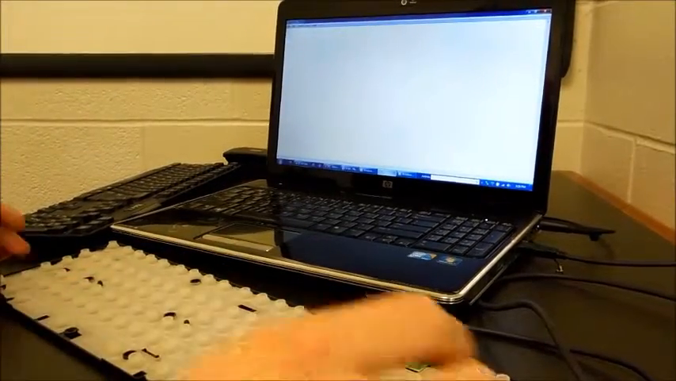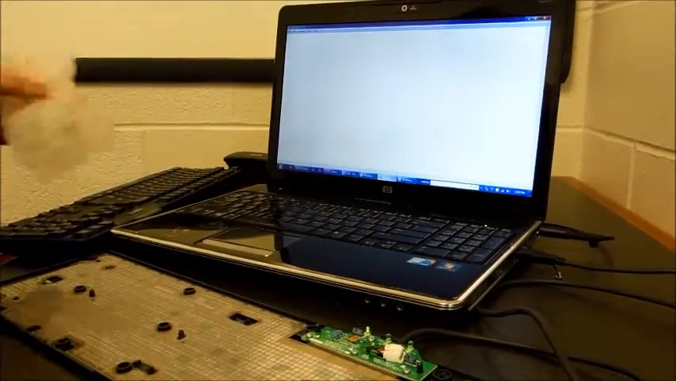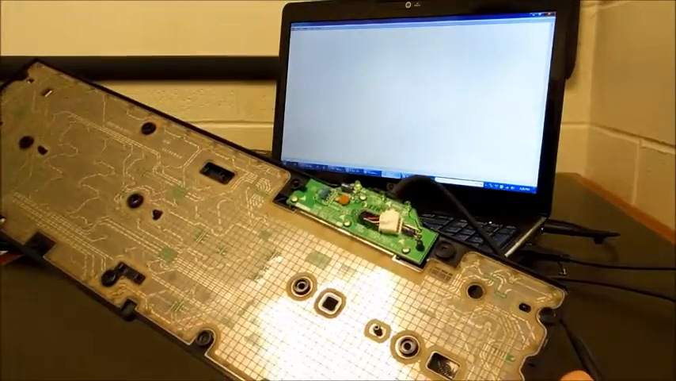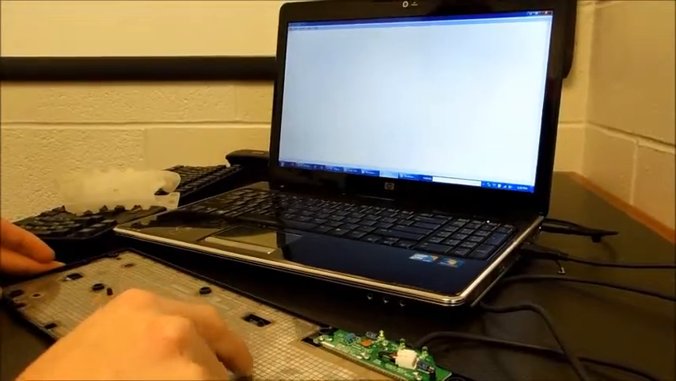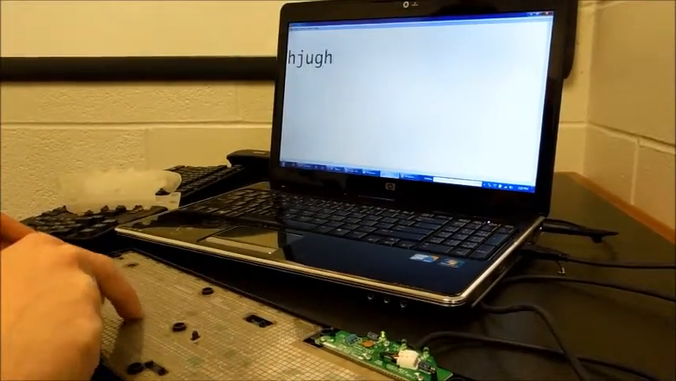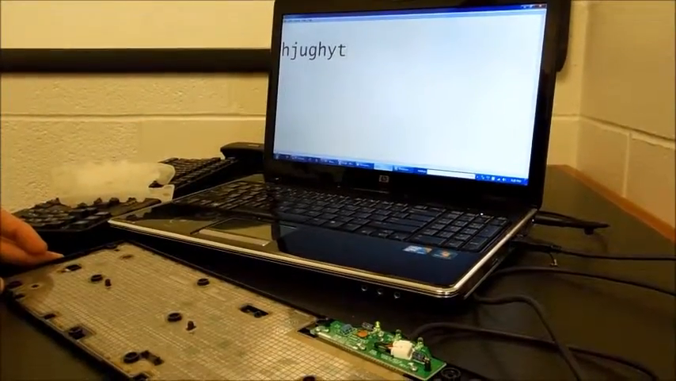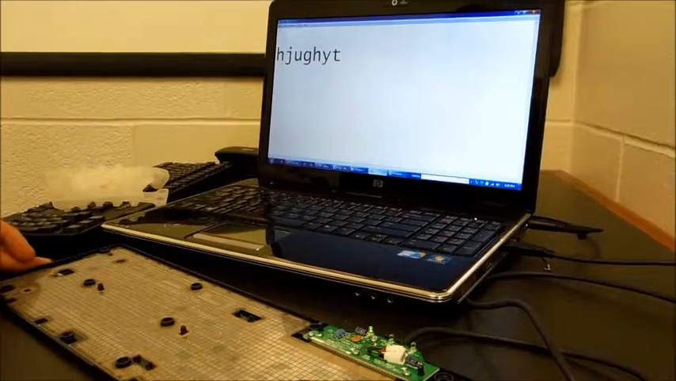And even if I remove the rubber domes, I can still press on the matrix at the bottom. By pressing on it, I am completing a circuit, which sends a signal to the computer telling you what to type.